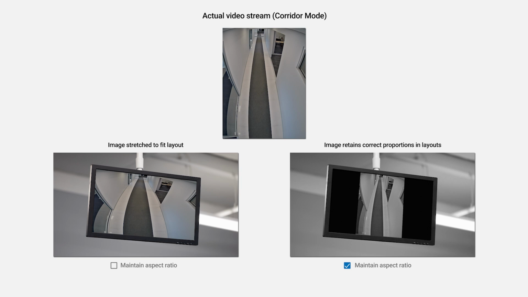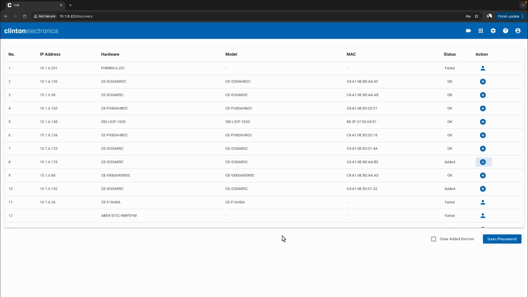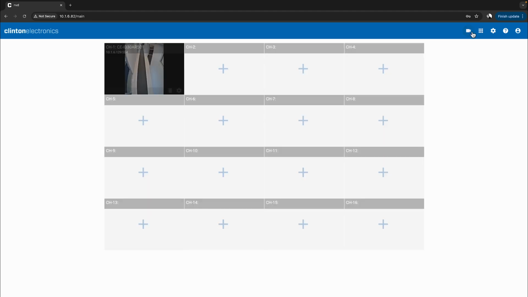After verifying that the settings are correct, click the Add Video button. Repeat these steps to add any additional cameras. Return to the main camera page to see an image preview of the added cameras. Clicking on a camera will give you an updated image preview.